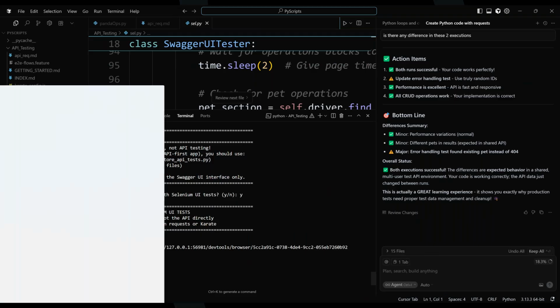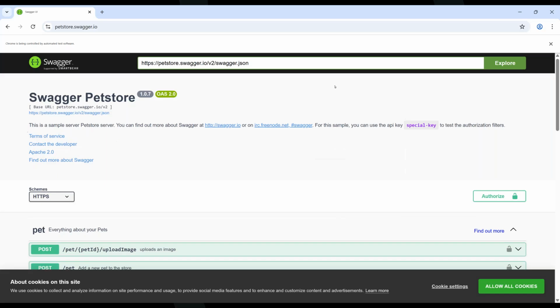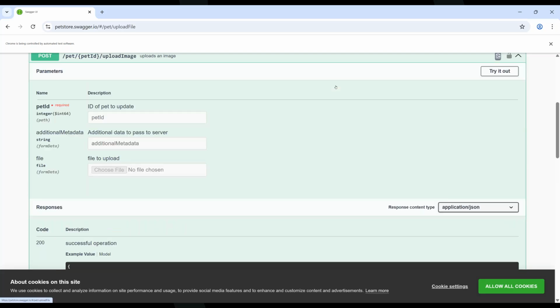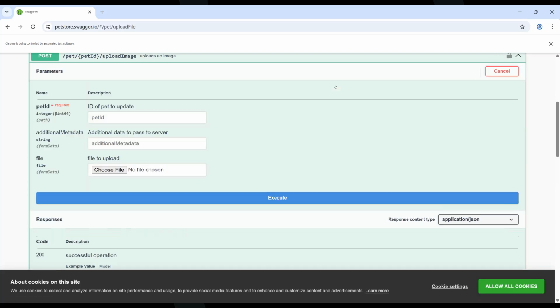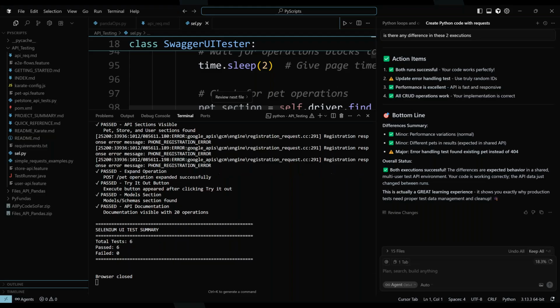I said yes. What happened after that? Oh, it opened. Yes, it can. So we'll ask that also. Look at it. It's opened the browser and it made 6 UI tests pass on the Swagger app. Beautiful. I love it. How quickly could I get to learn Python requests?